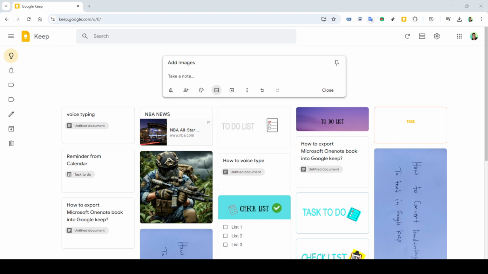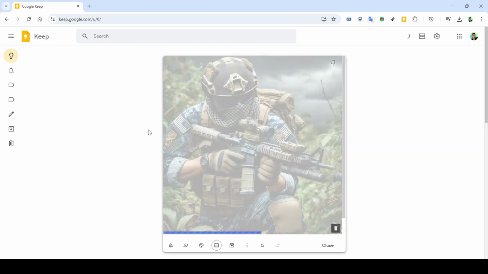From this menu, locate Google Keep. You might need to scroll through the list or click on More to find it if you haven't used it recently. Once you've spotted Google Keep, go ahead and click on it. Doing this will open up the Google Keep interface where all your notes are organized.